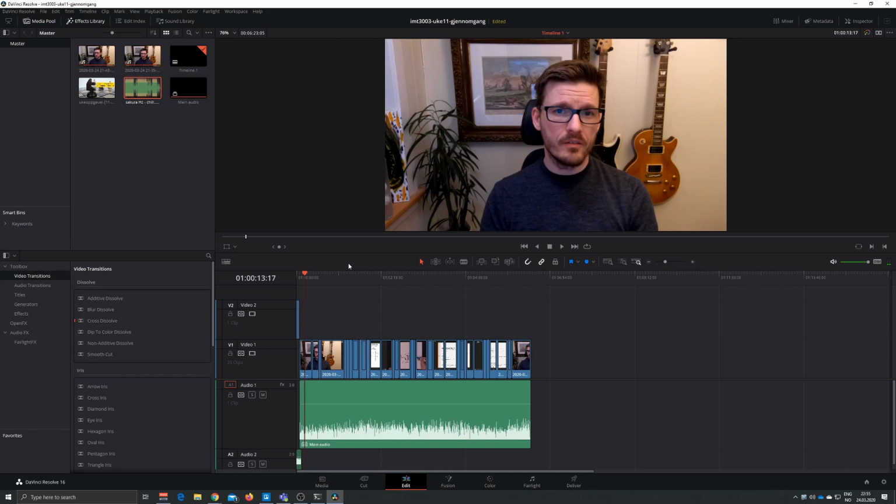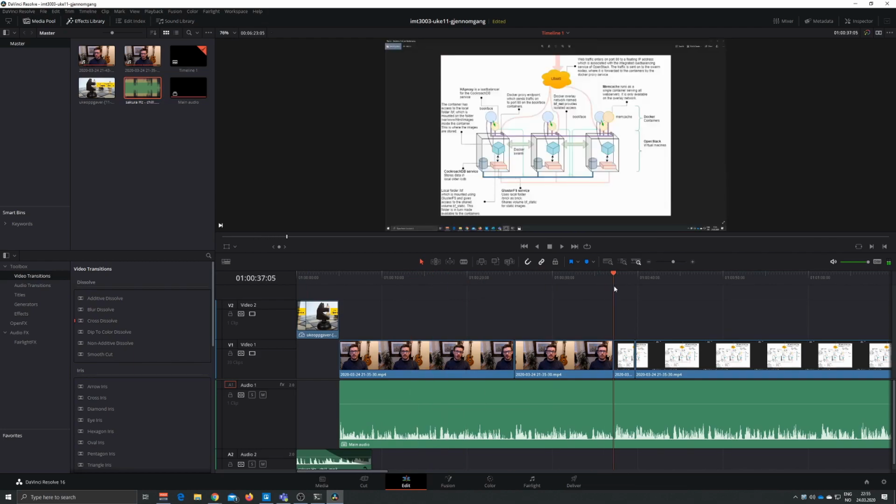Alright, the beginning is pretty nice. Let's see if we can add any particular transitions between the scene changes. So the first scene change, that would be here, between these two. And there are several effects that I can choose from here.